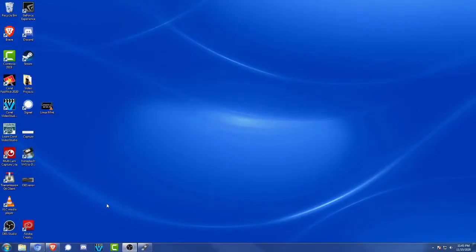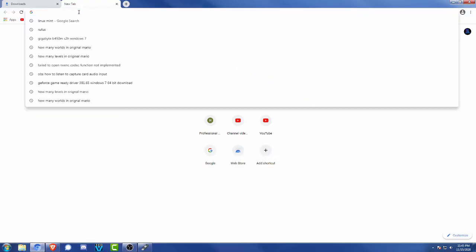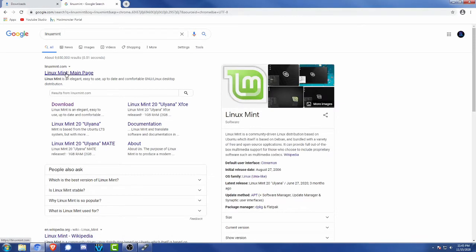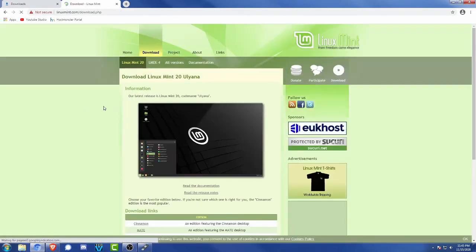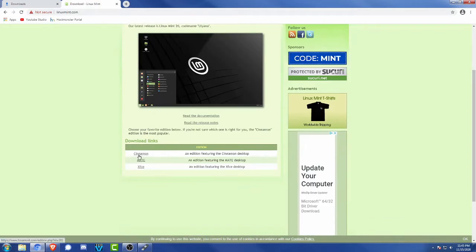Okay, guys, first thing I'm going to have you do is, you can do this on Windows 10 or Windows 7, whatever you have. First, open your browser, and the first thing you're going to want to do is go to Linux. You can just search Linux Mint. I'm pretty sure it's linuxmint.com, correct? You want to hit this download button, and here I recommend Linux Mint Cinnamon.